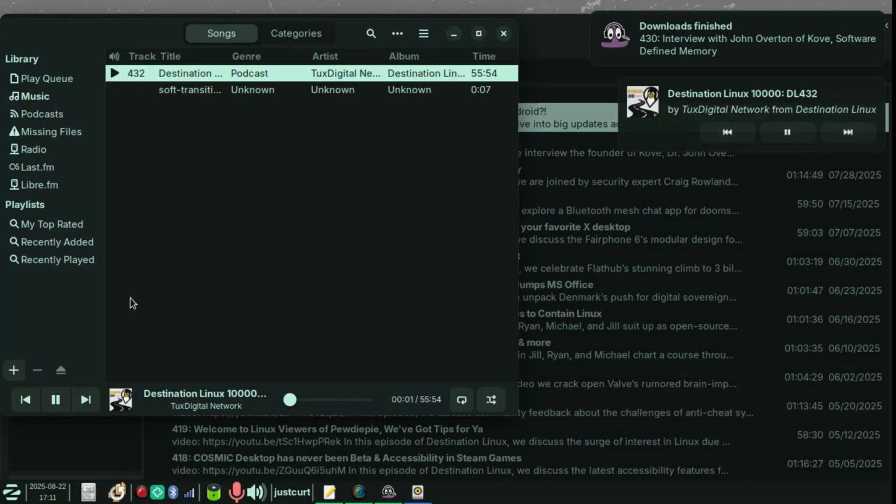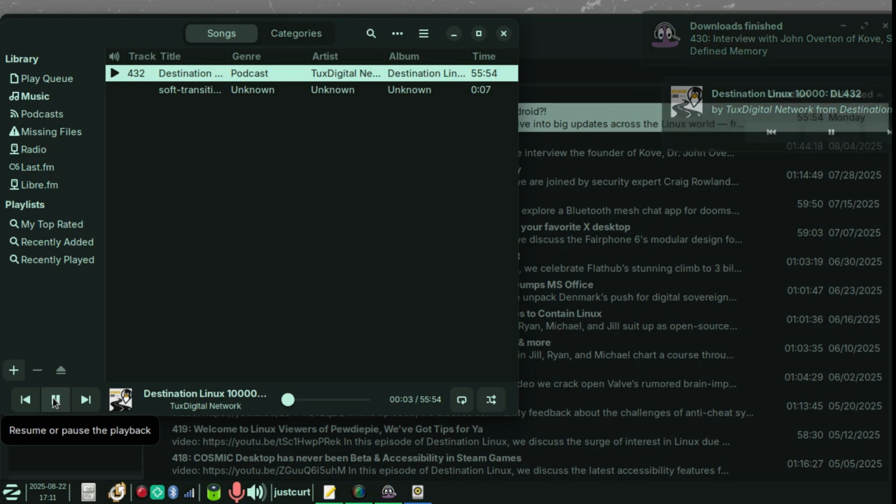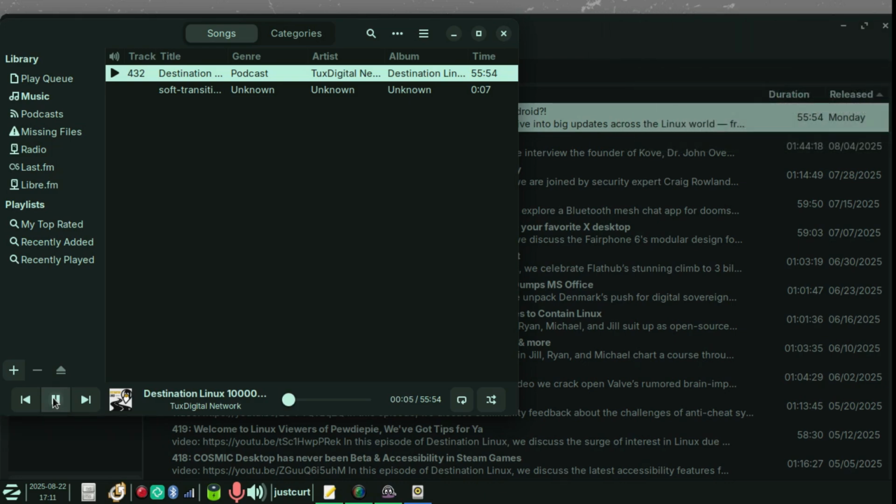Welcome to Destination Linux, the command center of open source morphin madness.